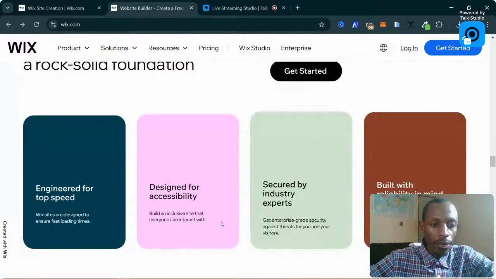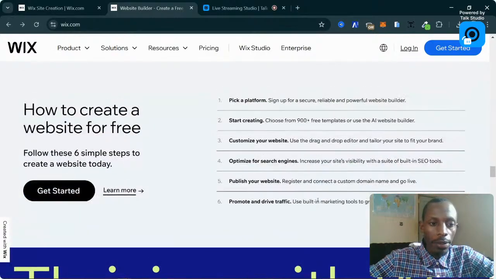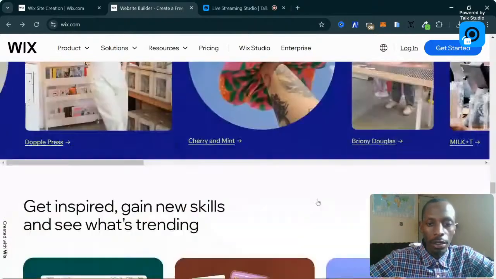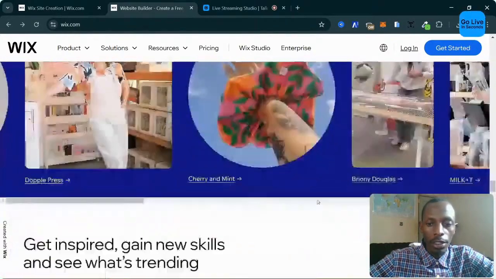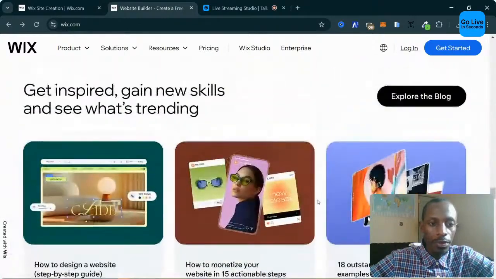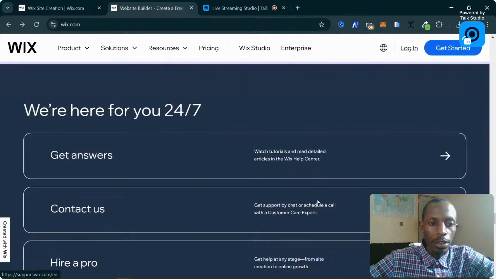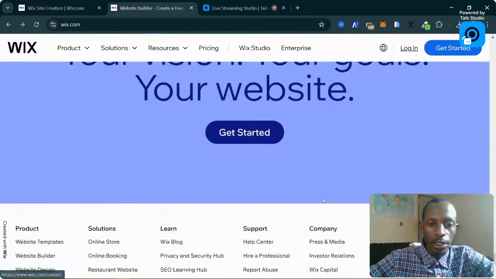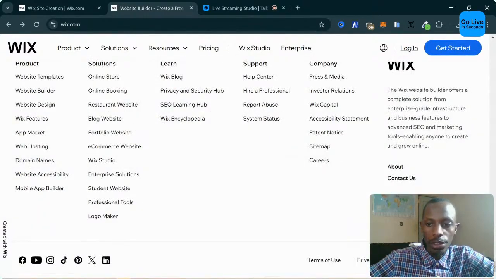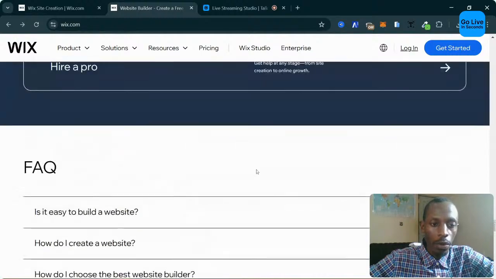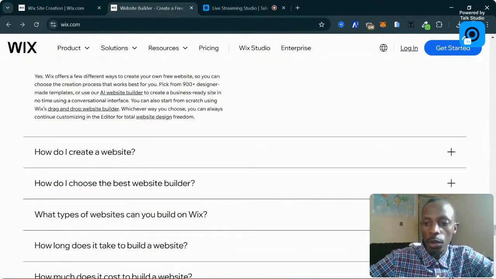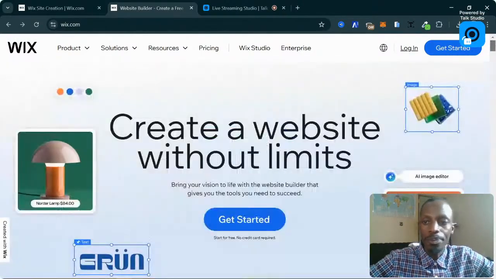What else? Speed, right. They've increased the speed, accessibility and reliability. Okay, I think let's jump in. The rest is the blog, the contacts and frequently asked questions, if you have more questions about Wix and building websites using the Wix platform.